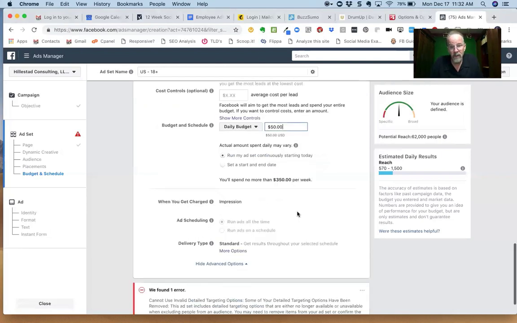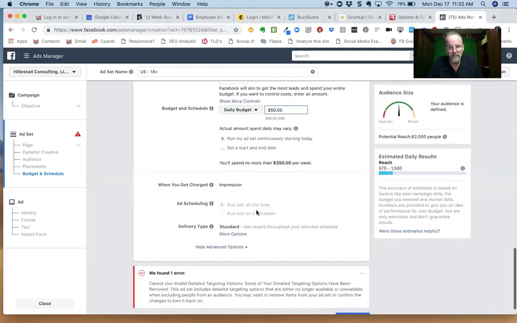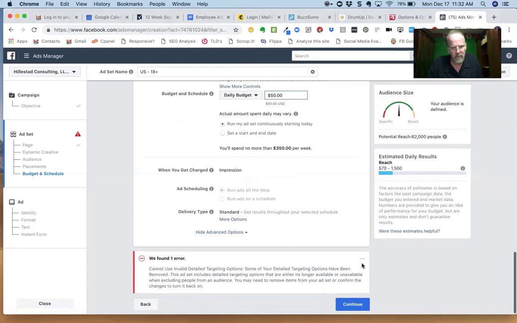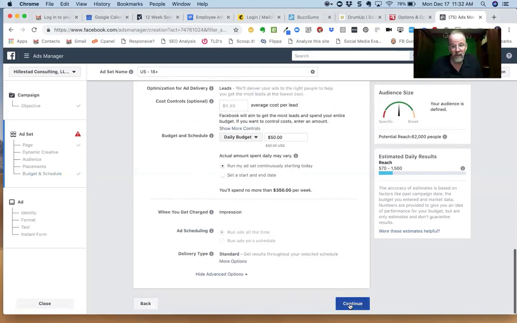So there we go. When do you get charged? By the impression. If I'm lead gen, it's going to come back to leads no matter what, but just leave all this the same. Found one error. It's going to find errors all the time. I'm going to just tell it to go ahead and fix it, meaning if I've targeted something that's no longer available or they've changed it, it'll have to change that. I can say manage. For now, I'm just going to hide that message so that we can get through this training. I'm spending my 50 bucks a day.